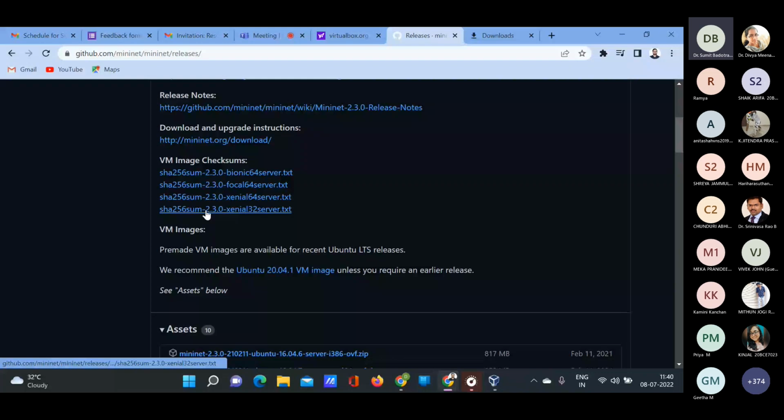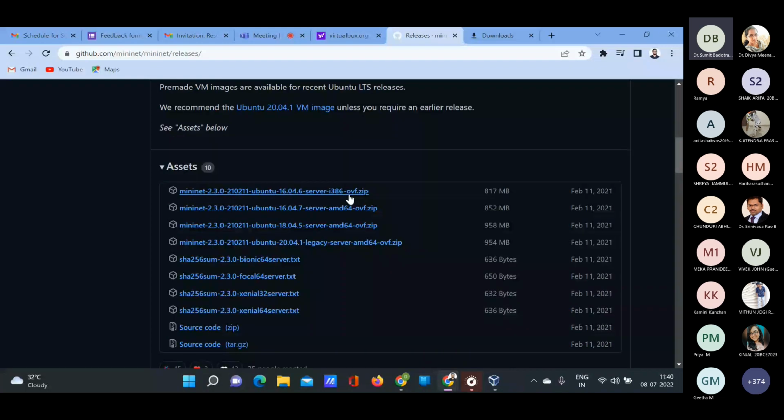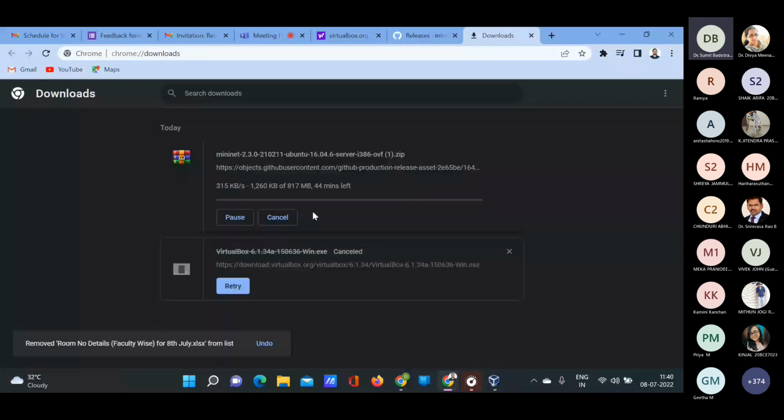It's in OVF format. OVF stands for Open Virtualization Format. It's around 817 MB. You can download any one of them, no problem. Let's say if I download this Mininet 2.3.0, then it will start. I have already downloaded it, so I'm not going to download it.